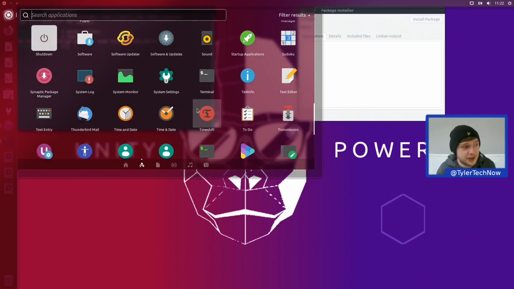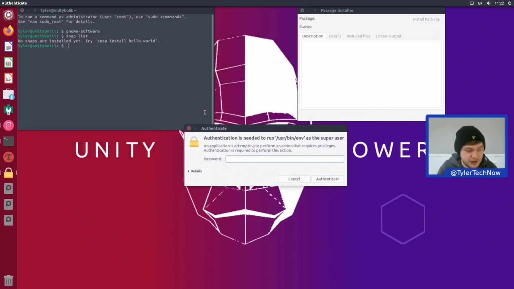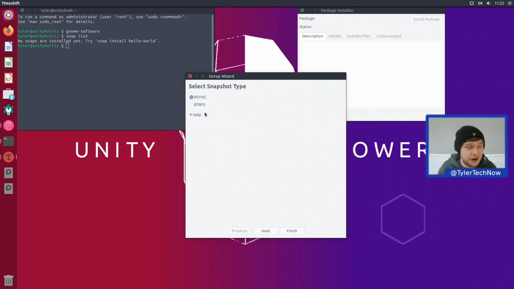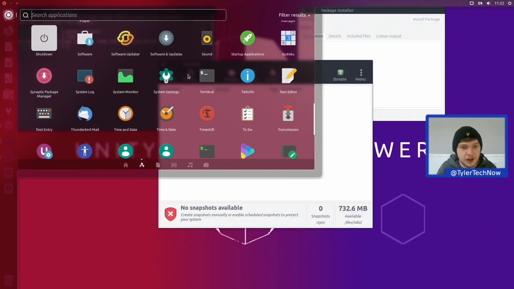Oh, okay, so it also has Timeshift installed out of the box as well, which of course you can do the rsync snapshots. But if I had known it came installed out of the box, I might have chosen to use the Btrfs file system to get proper system snapshots, but rsync works just as well. Let's keep going.